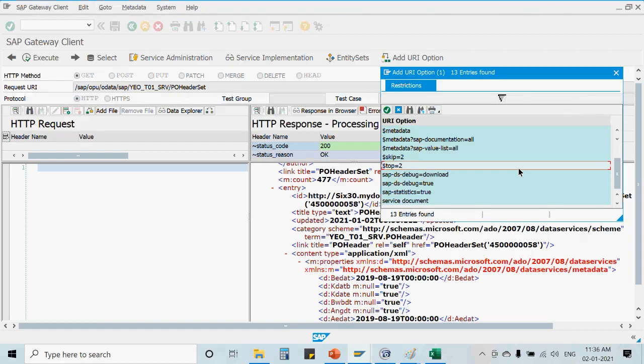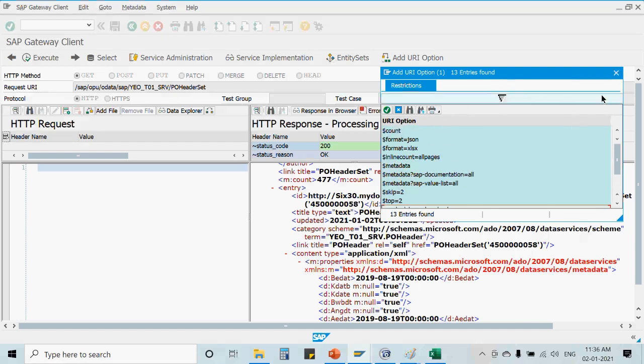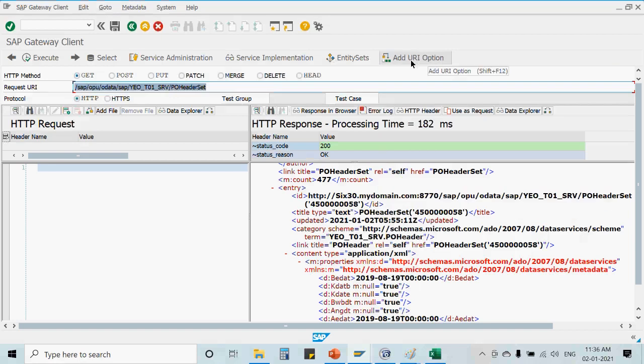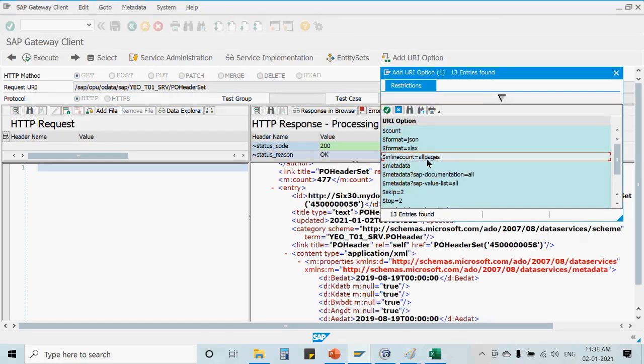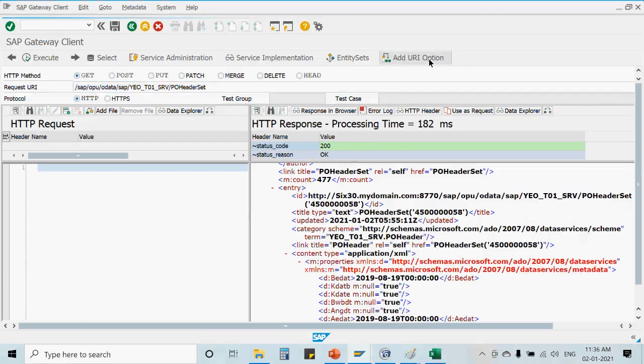If there is no documentation, then it should come with a question mark, right? No, that is not the thing. These are not formats which we have defined. SAP has added these just to help you out, so that I don't have to remember, let's say, the dollar format or dollar inline count. These are the ones used mostly, so SAP has given a shortcut here. For dollar filter and others, SAP has not given a shortcut, so we have to remember them by heart.